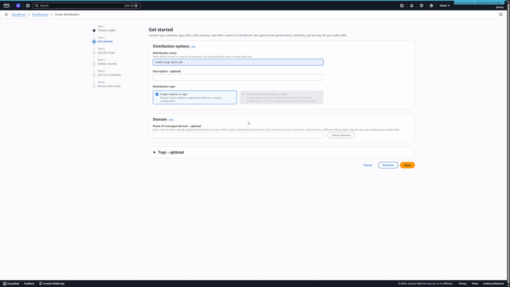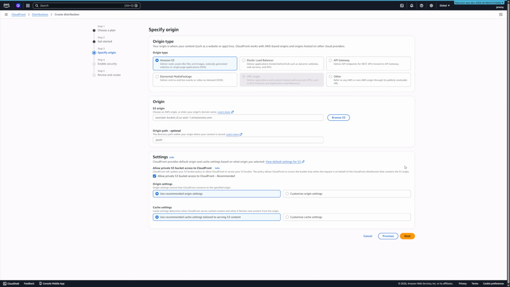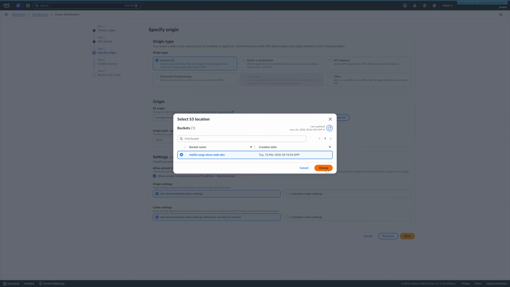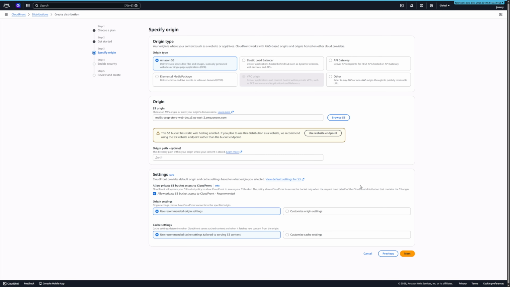For the domain settings, I'm not going to add the Route 53 managed domain just yet. I'll handle the custom domain certificate and DNS setup later. For the origin, I'll leave it as S3. Then click Browse S3, and I'll select the S3 bucket that contains the static website files.